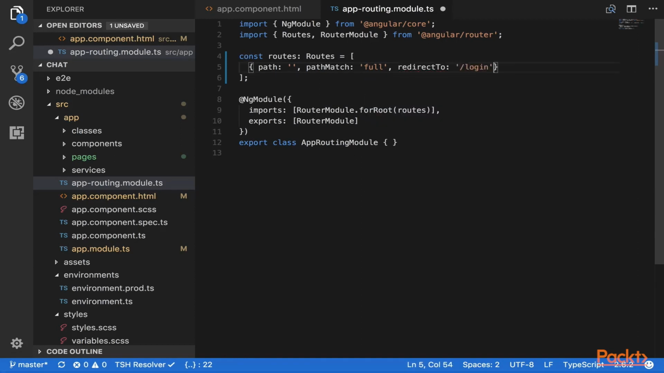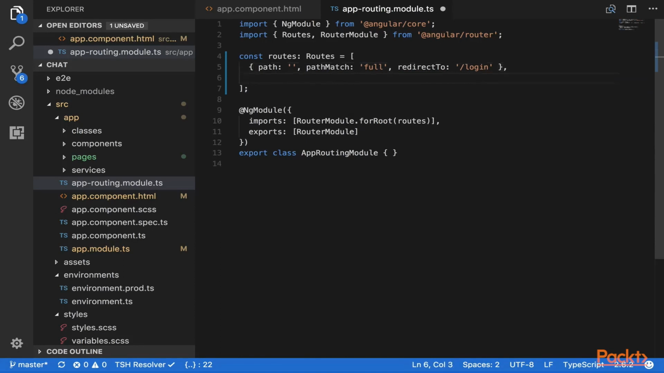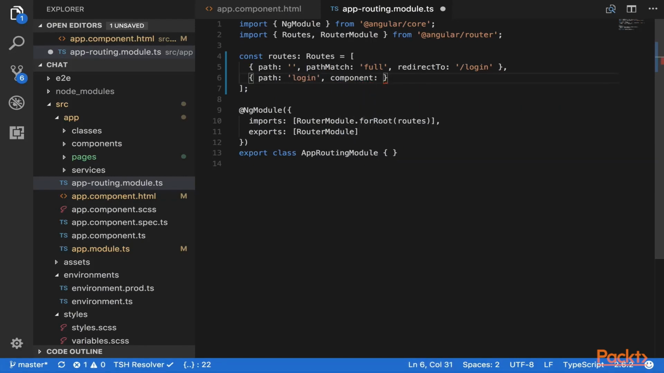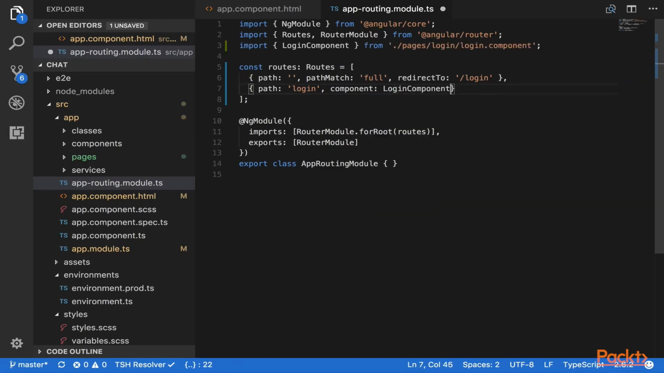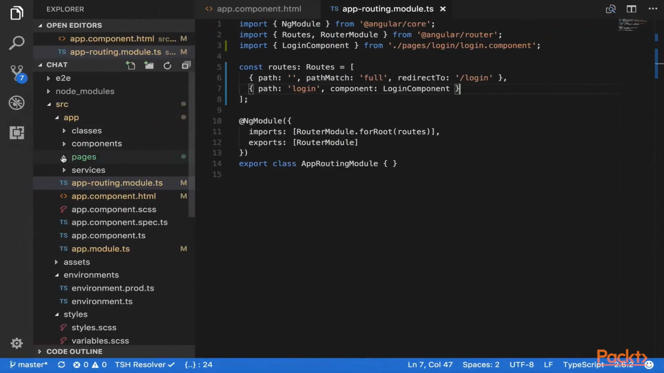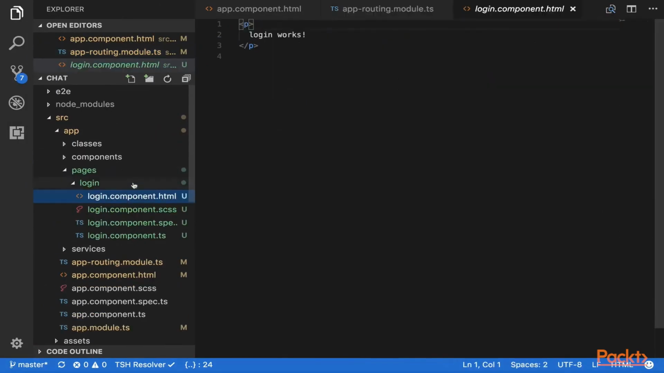But we don't have a login page yet, so we need to create that route as well. So on the next line, type path. We'll say login. And we'll tell it the component we want to render. We'll say LoginComponent. And if you're using Visual Studio Code, that should auto import. If you're using Atom or something like that, it may not. Perfect. If we save, great. We see login works. And that's the default component that was generated for us. In our pages, if we go to login.html, you'll see all there is is a paragraph that says login works.